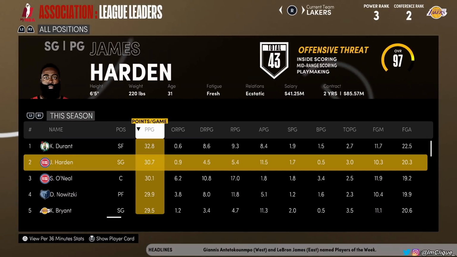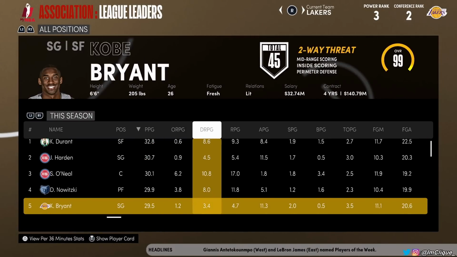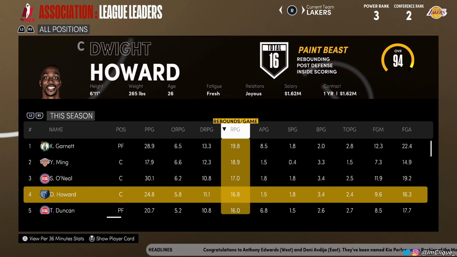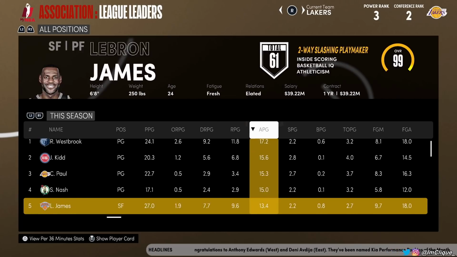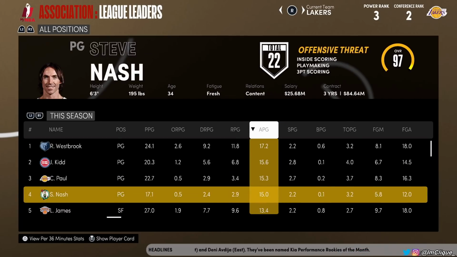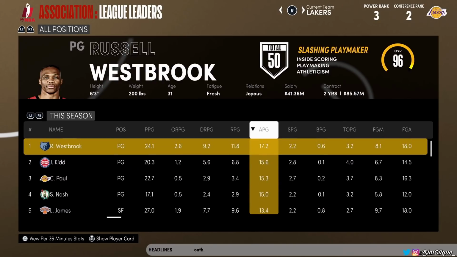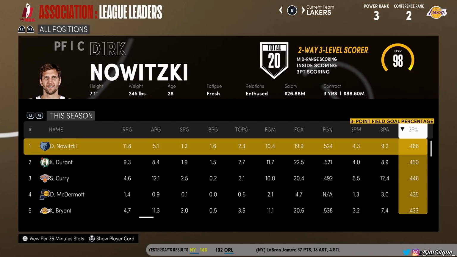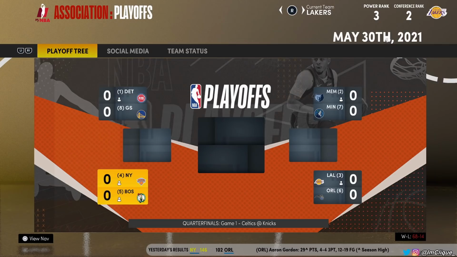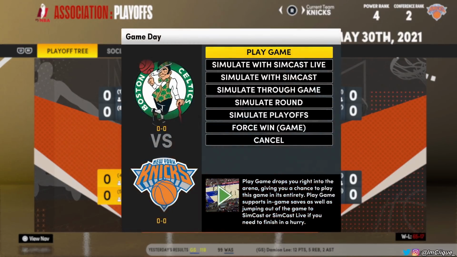League leaders in points were Durant, Harden, Shaq, Dirk, Kobe. Rebounds were Garnett, Yao, Shaq, Dwight Howard, and Tim Duncan. Assists were Westbrook, Kidd, Paul, Nash, and LeBron. Sounds about right. And Curry was right after Brown. I was like, wait, that's the only point guard that's not here. Hello, Marquise, Chris. And Dirk was number one in three-point percentage. So there's that.